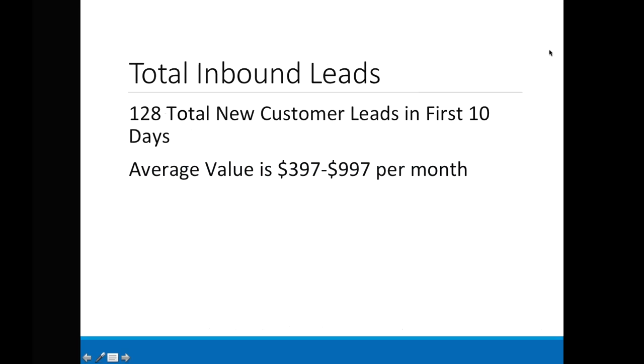That's simple, very, very easy to do. So when you think about this from a client acquisition standpoint, we've generated in just over a few days 128 new hot leads, in roughly 10 days. Average 400 to 1,000. So we'll call it 397 to 997. That's the average value of the deal, monthly, not annually. That's the average monthly value.